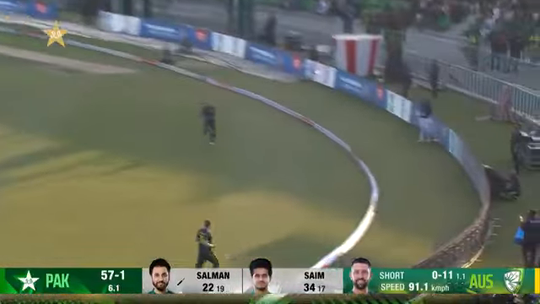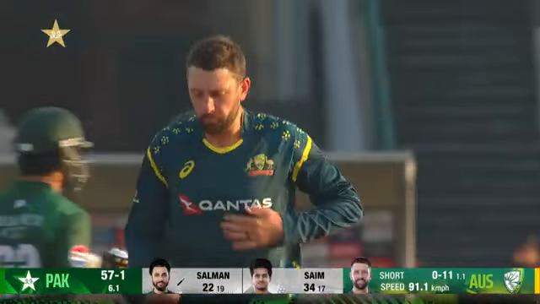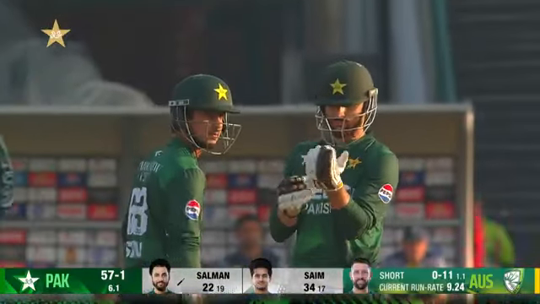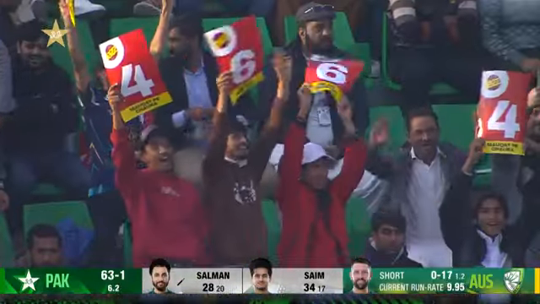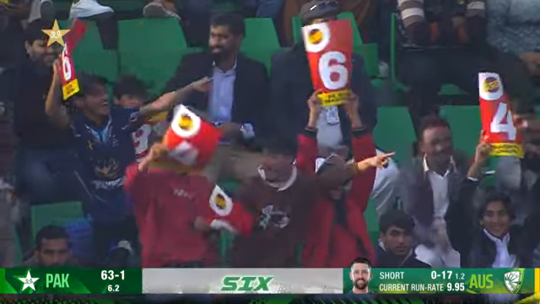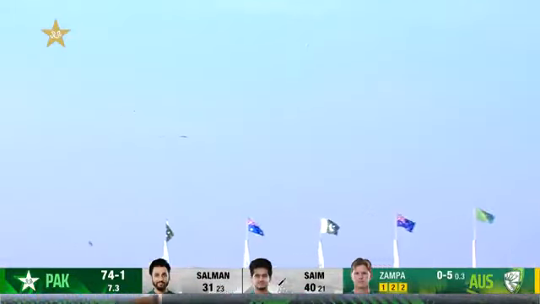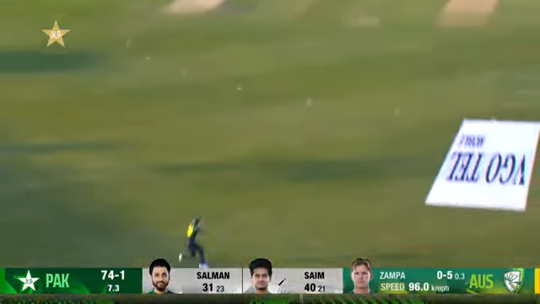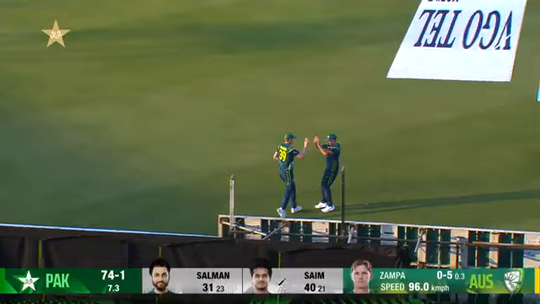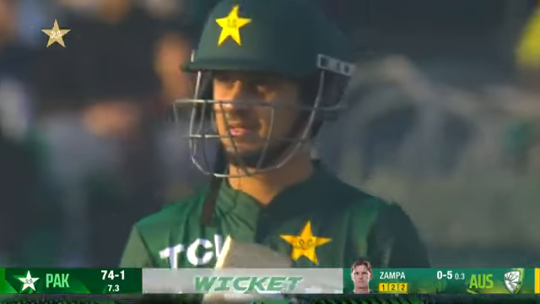Into the leg side and into the gap. Tremendous ball striking from both Saim and Salman. And this is really good. Another maximum. Straight up. Probably more vertical than the distance. And exactly what Zampa wanted. Exactly why Travis Head brought him into the attack.